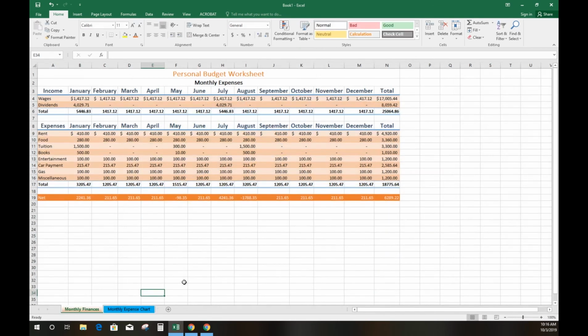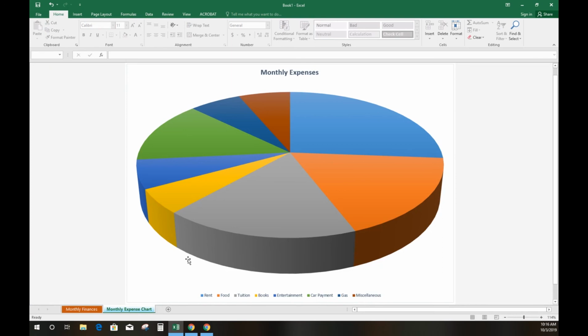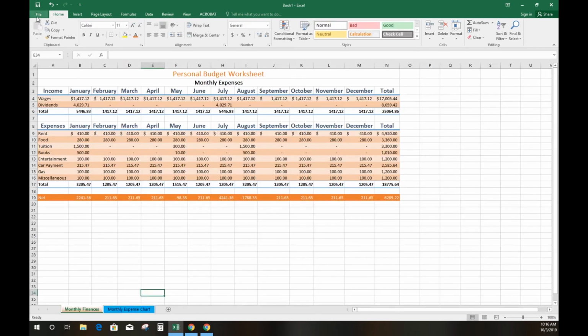Okay, so you made a nice, easy to read personal budget worksheet for your client with a 3D pie chart, and you can see rent is her biggest expense, followed by food and tuition, and go ahead and save it and turn it in.